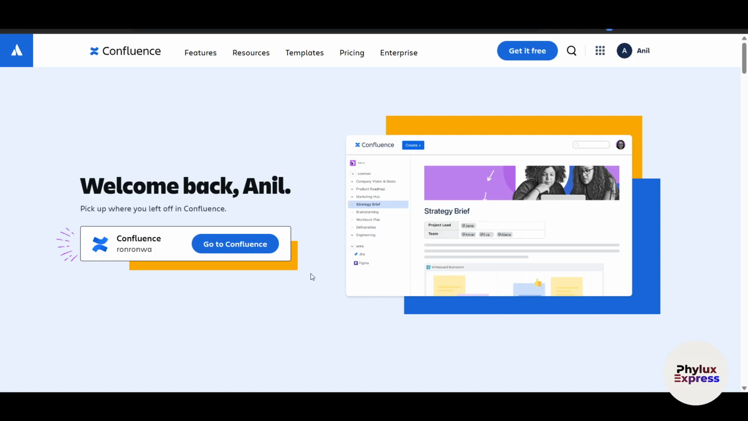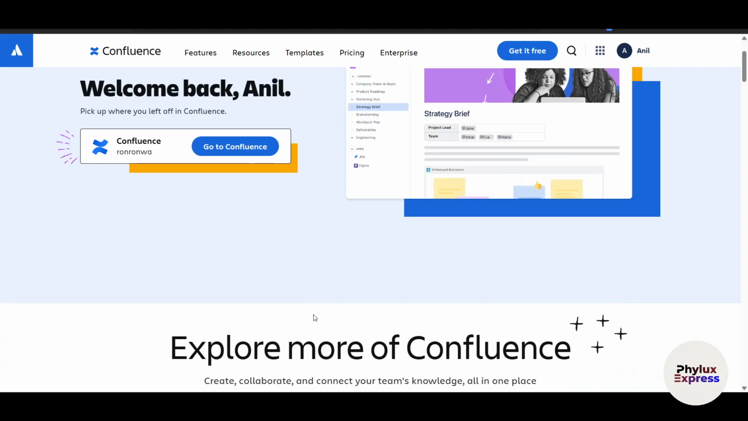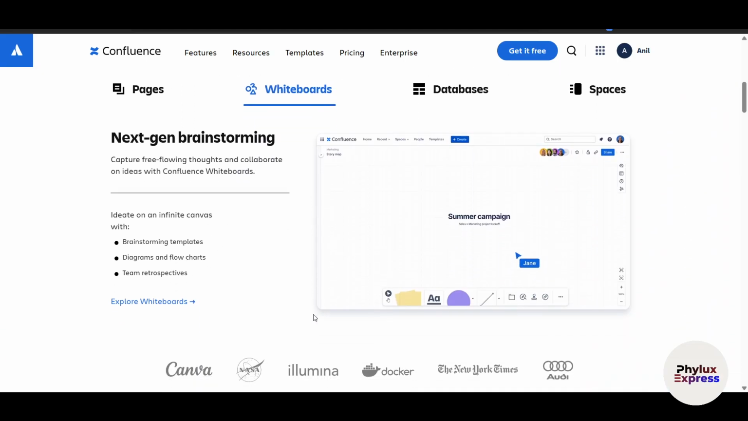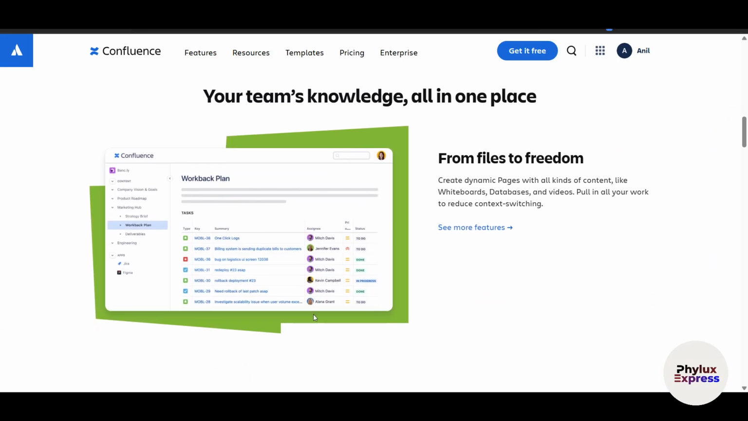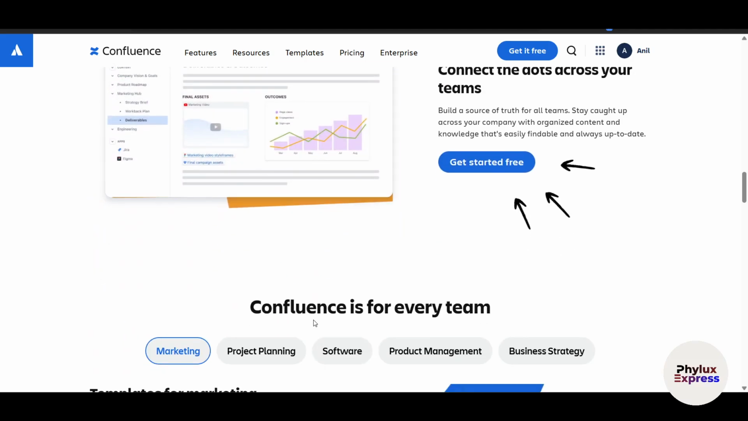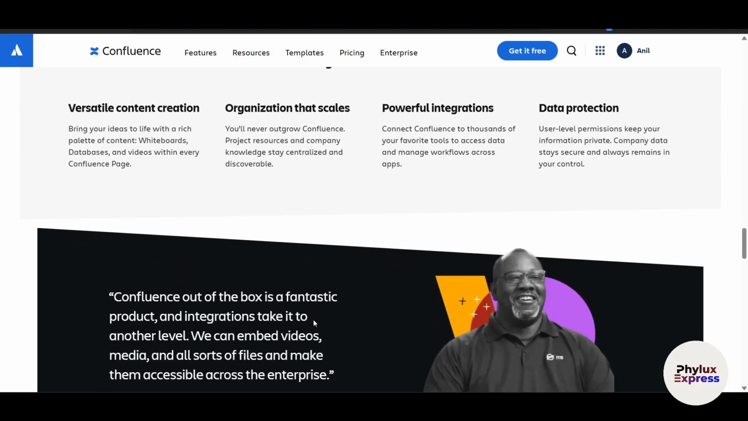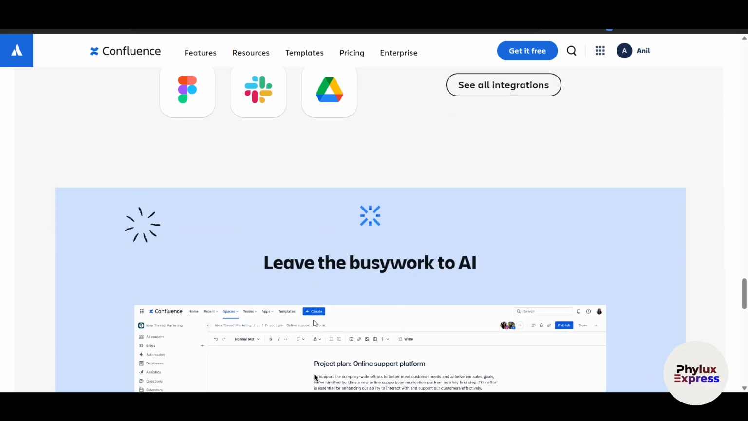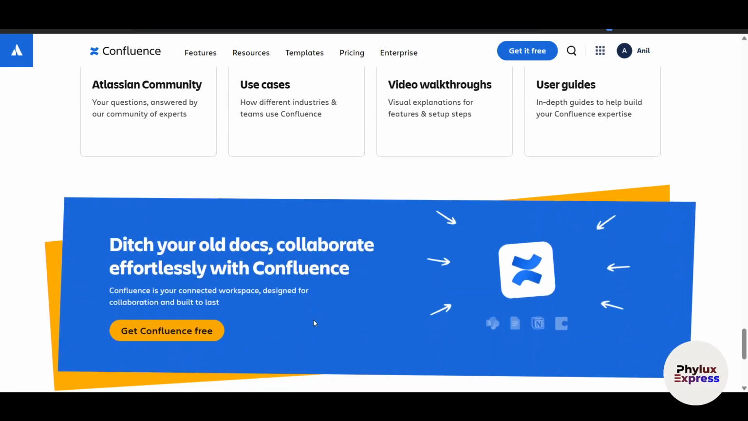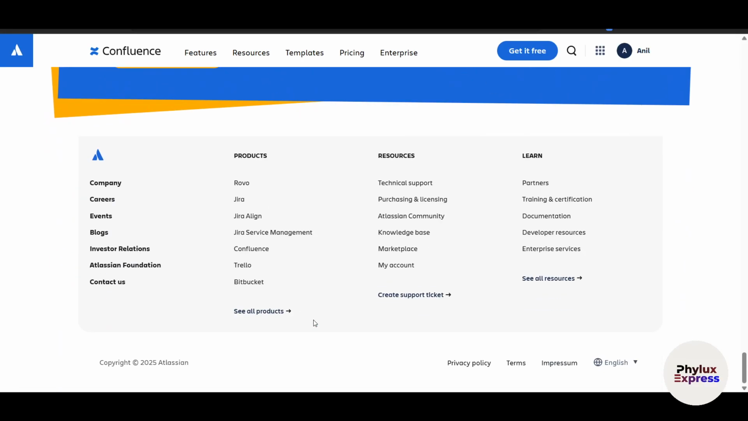Welcome to Confluence tutorial for beginners. Now, Confluence is a powerful collaboration tool used by teams to create, organize, and share knowledge. Whether you're documenting processes, managing projects, or building a knowledge base, this guide will walk you through everything you need to get started. So let's dive in.